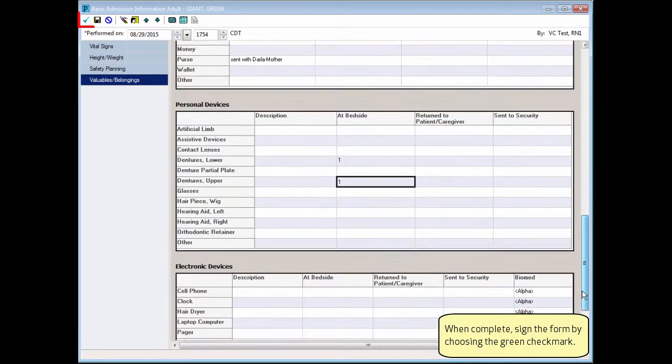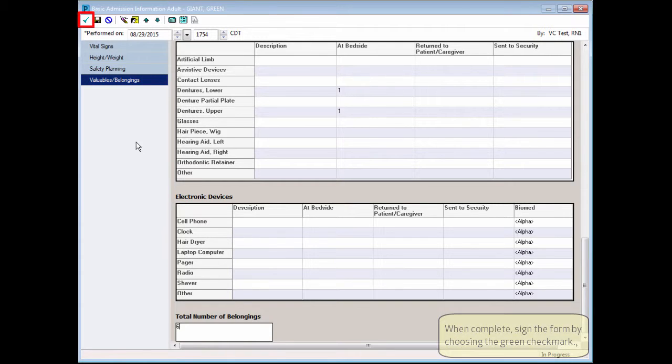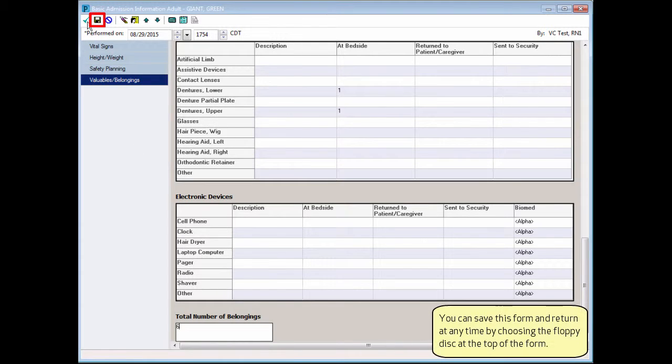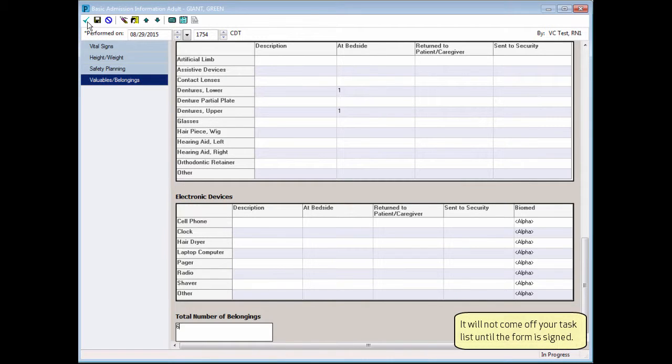When complete, sign the form by choosing the green check mark. You can save this form and return at any time by choosing the floppy disk at the top of the form. It will not come off your task list until the form is signed.